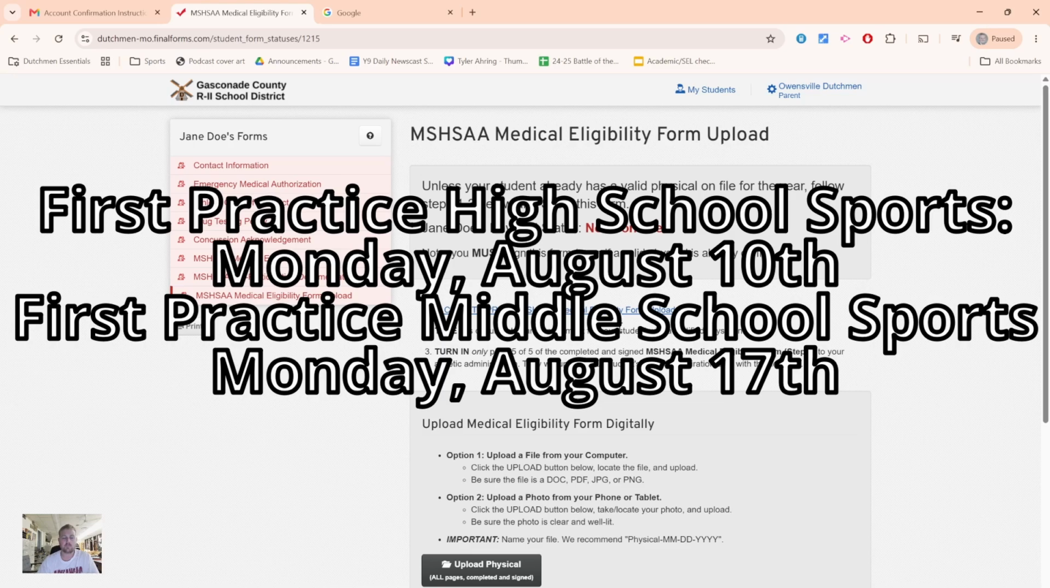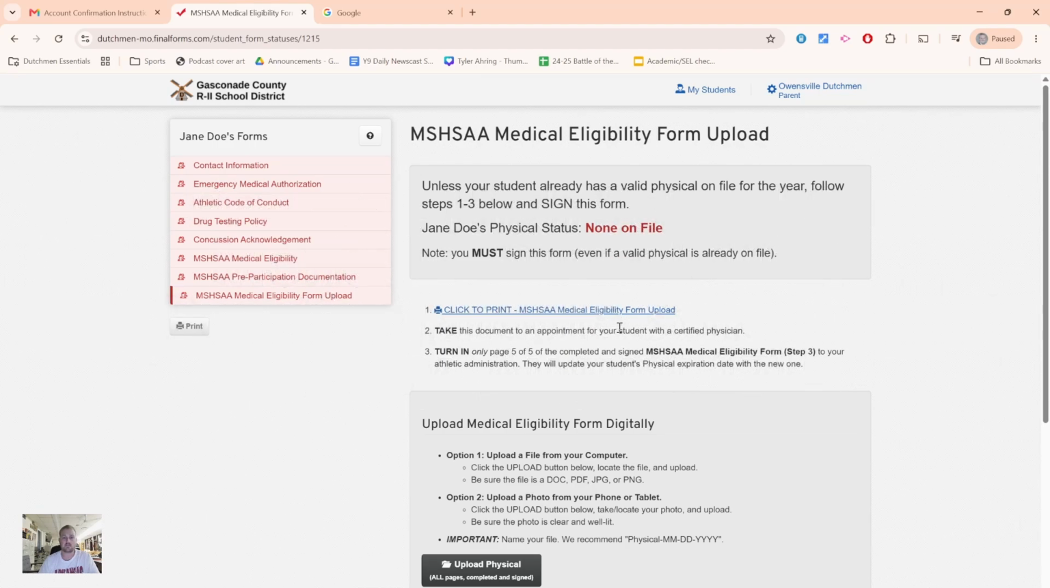Middle school starts up not next week, but the following week on the 17th. So middle school sports, which would be in the fall, are boys 7th and 8th grade football, girls 7th and 8th grade basketball, and 6th, 7th, and 8th grade boys and girls cross country. That all starts not next week, but the following week and beyond.